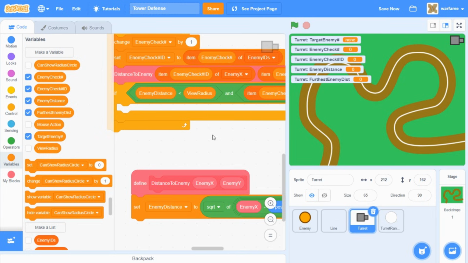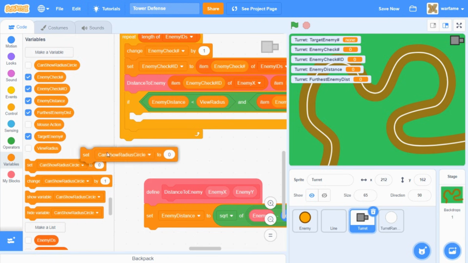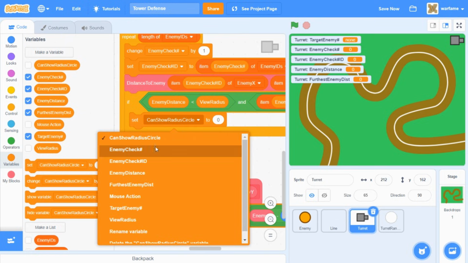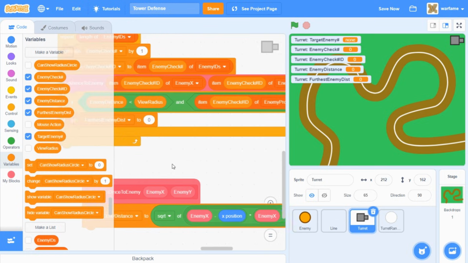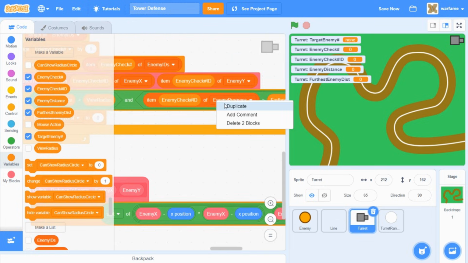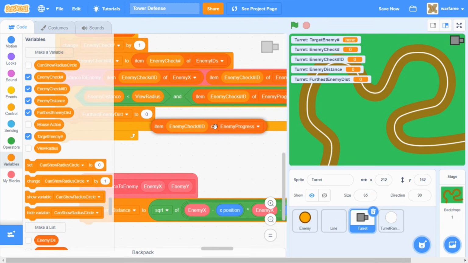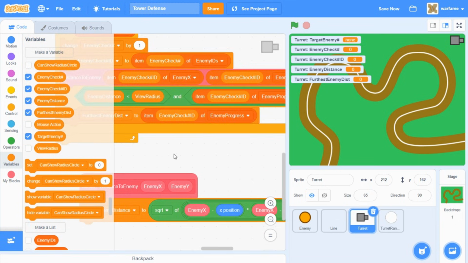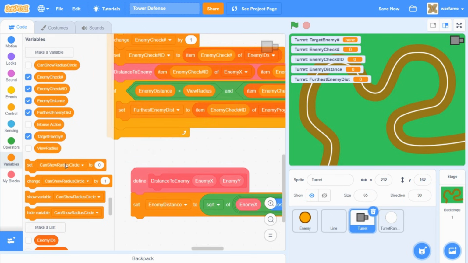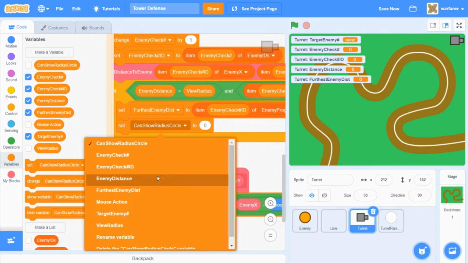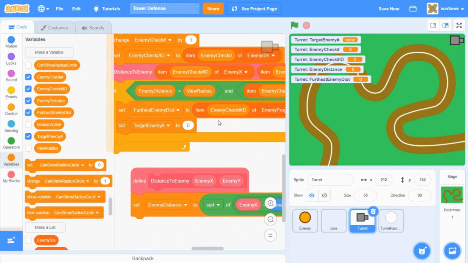Alright, so for this part, the turret pretty much checks which enemy is the furthest along in its range. And then if it detects the furthest enemy, then we are going to set the furthest enemy distance to, of course, item enemy check number ID of enemy progress, which is the enemy that is the furthest along the track. And then I am going to set the target enemy number to the enemy check number ID.